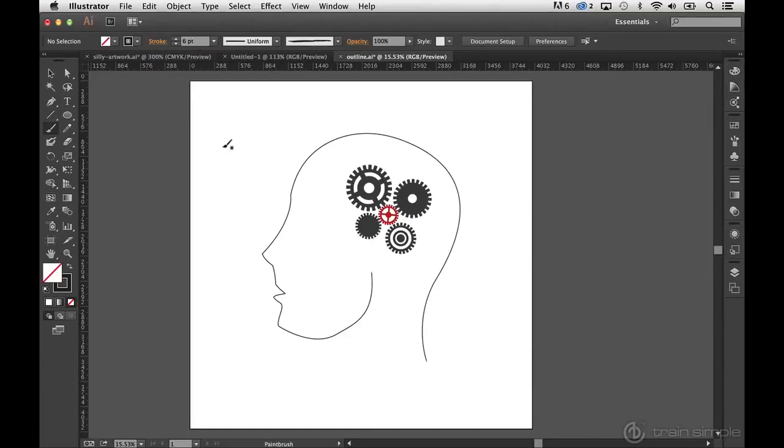But once you're happy with your settings, all you have to do is click and drag. If you're not using a mouse and you're using a graphics tablet, so much the better. It makes it more natural and a little bit easier to draw. Nevertheless, I'm just going to go ahead and click and drag, and you can see I have a brush stroke. But this isn't the only way to work with brushes inside of Illustrator.